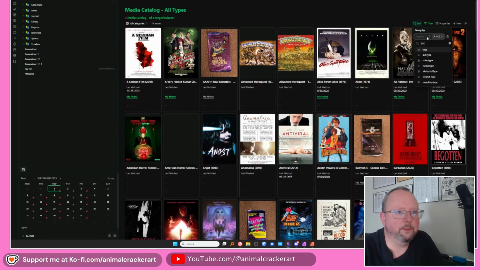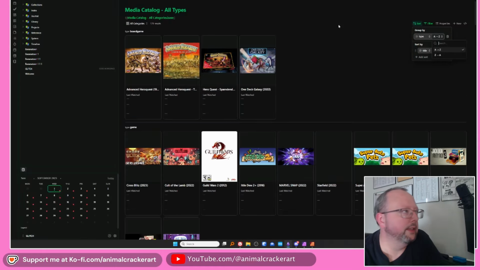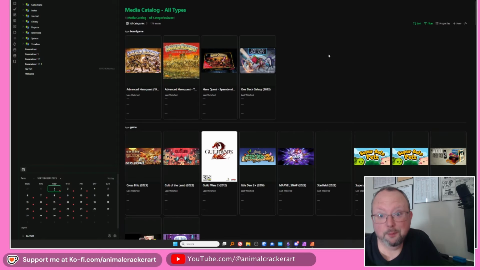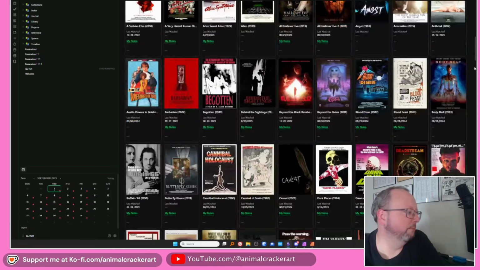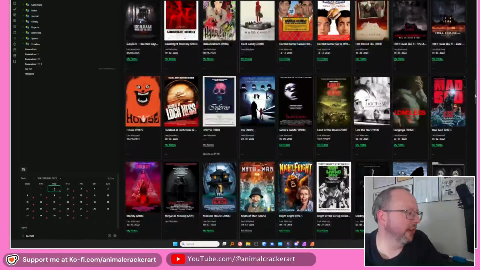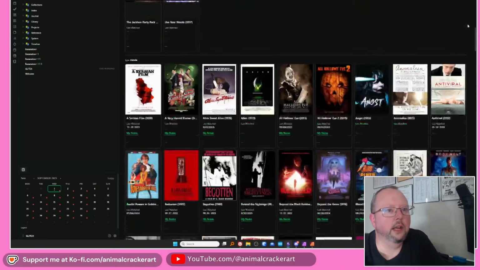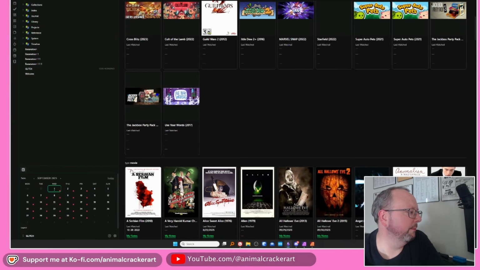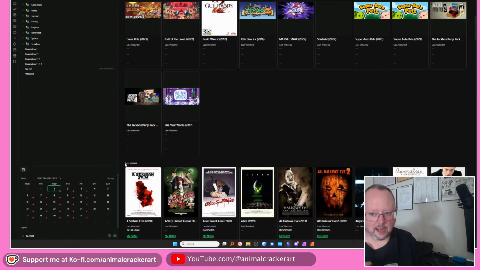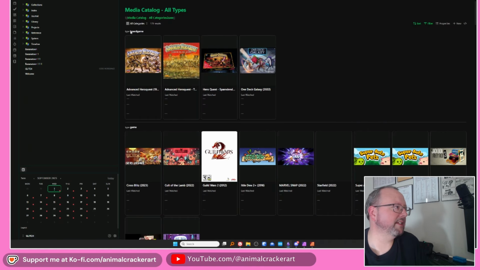So I'm just going to group it by type, and as you can see, it's going to separate it all out. It's going to group it all out. So right up here says type board game, type game, type movie. Boom, you can just keep going, and it's going to have them all kind of grouped up. Very cool, very nice. One thing we don't have, we can't collapse them. That's got to be common, right? That's it. It's nice and simple.